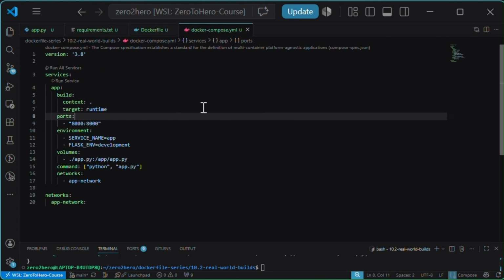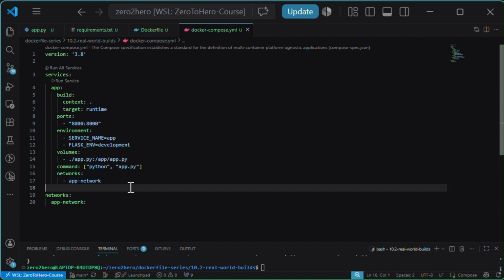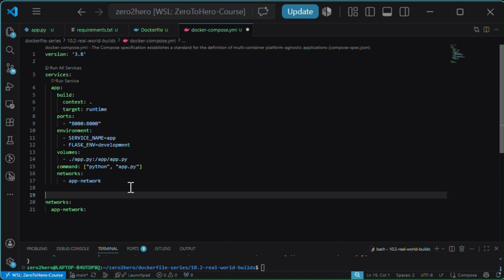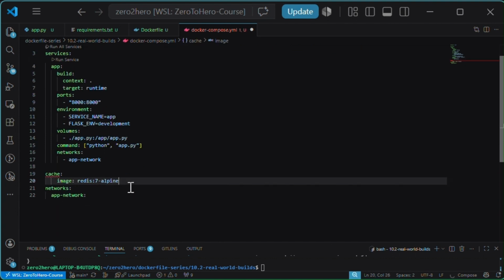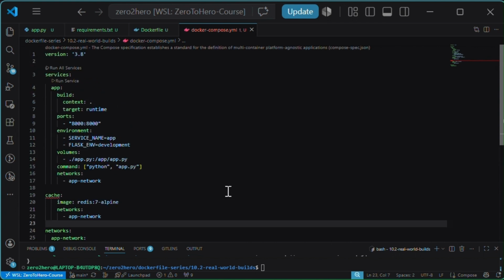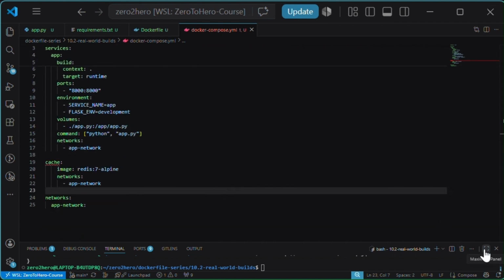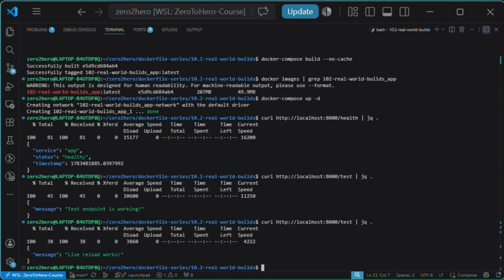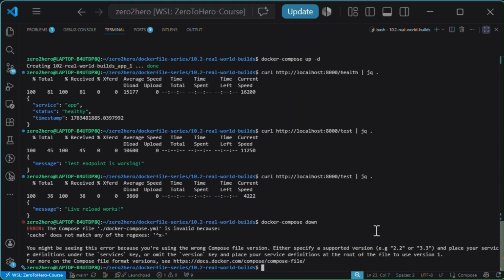Finally, let's test container networking. Add a second service to docker-compose.yml, a simple Redis service. You can pause this video and type the part I have written. Let's restart our services. First, we will stop the containers by typing the command docker-compose down.